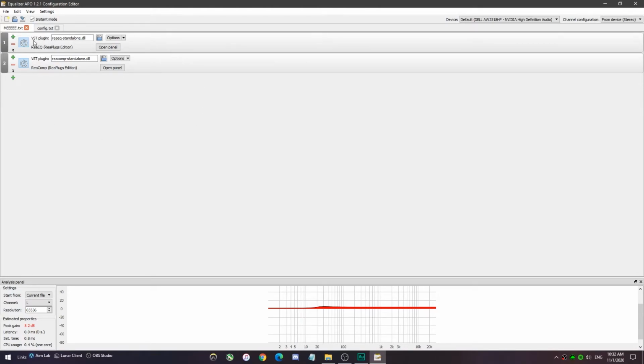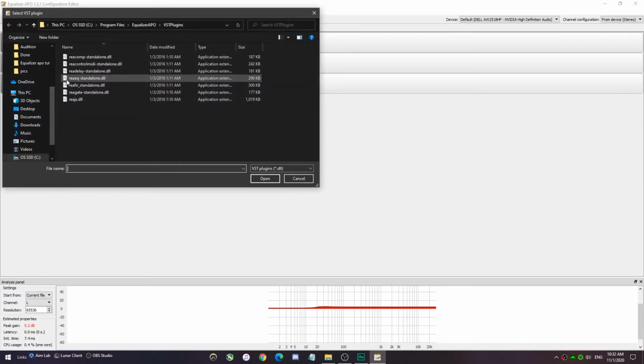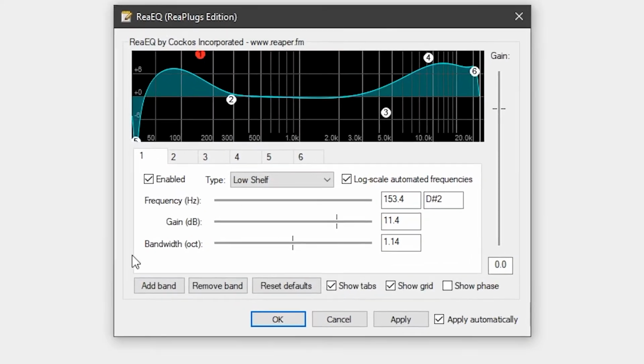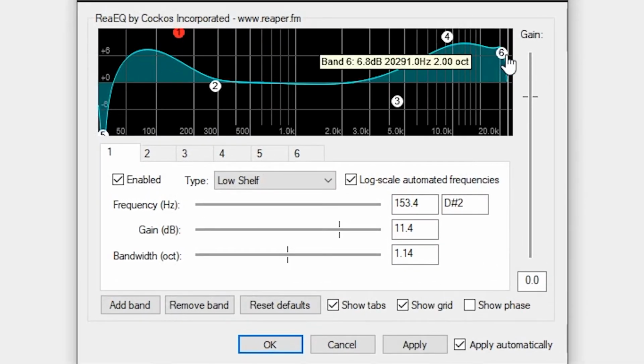So what we're going to do is add a plugin, a VST plugin. Then I'm going to press open file and press reaeq standalone.dll. Open this. Then open panel. Though I will close this because I already have it right here. I'll open this panel. Let's see what I have done to equalize my voice.